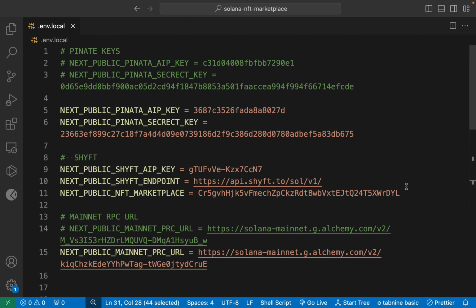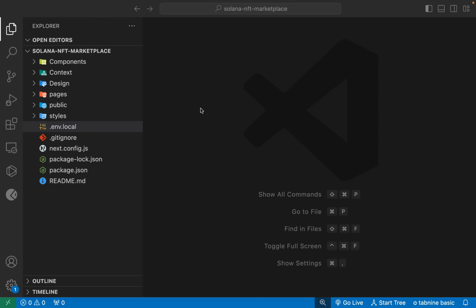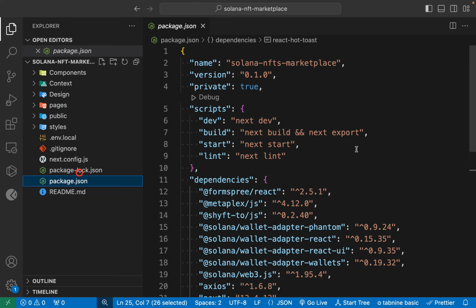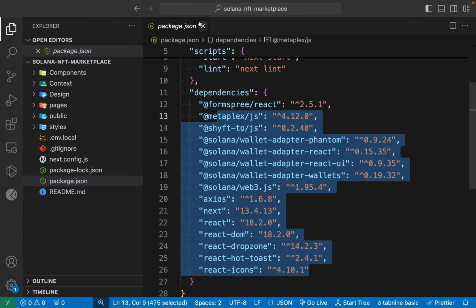Now we simply have to upload our marketplace address. So we got all of this. Now simply close and come back here. Looks pretty fine. Now it's time to do the testing. Everything's looking good. Now it's time to install the packages. We're going to install all of these packages, then we can test it.